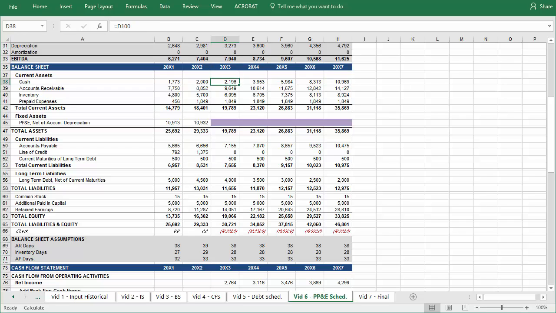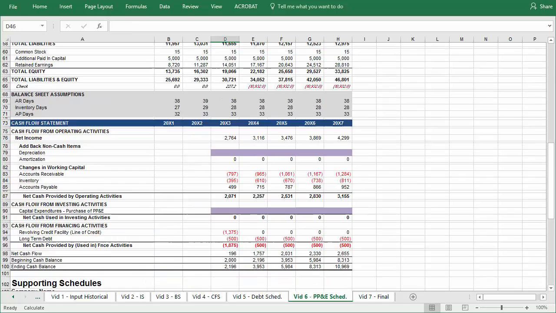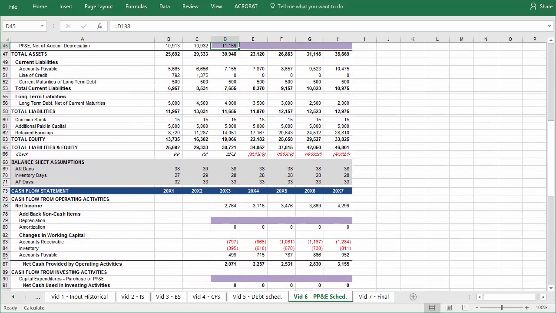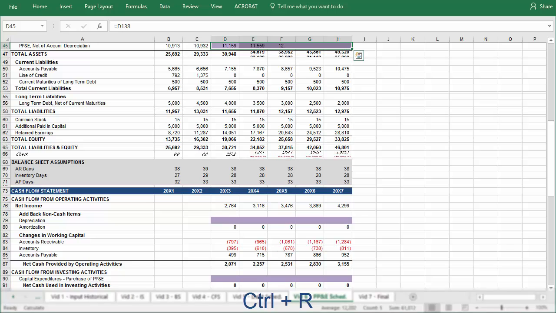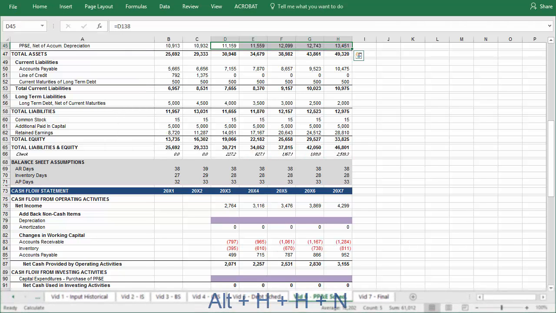Next, we'll link to PP&E on the balance sheet. So here we want our ending balance for the period. Press Enter. Select the projected period, press Ctrl R, and Alt HH N to remove the background color.